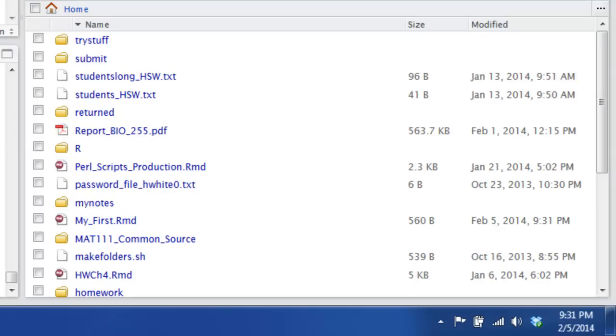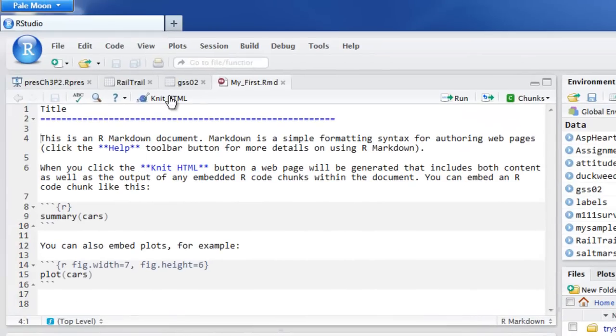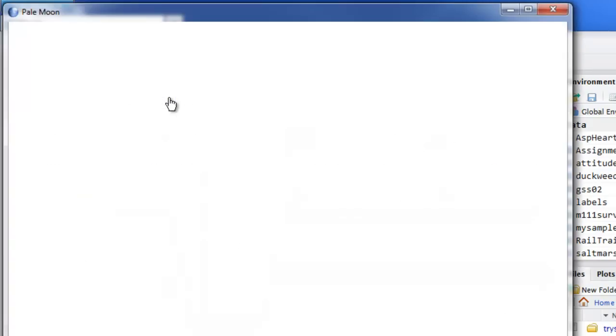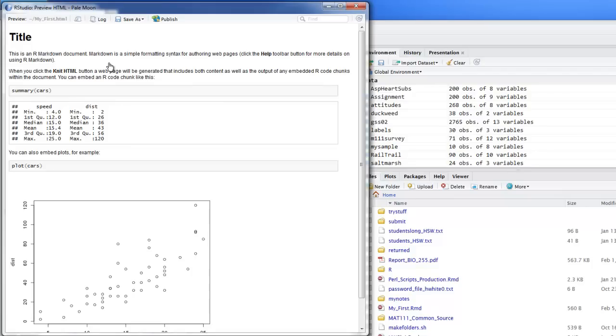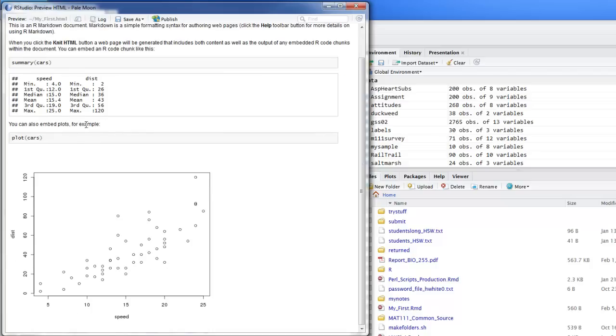Now, let's take the suggestion contained inside the document to knit to HTML. Let's push this button here and see what happens. A web page shows up in preview form. What we see is some code, a summary of a data set called cars, and here is the output of that code that would have gone to the console had the command summary of cars been run in R itself. Next up was a command to plot a couple of variables associated with the cars data frame, and a scatter plot appears afterwards. That's the result of the command if it had been run in R itself.